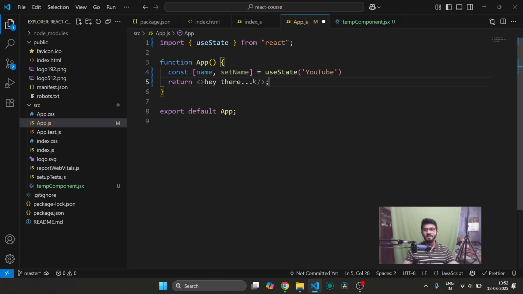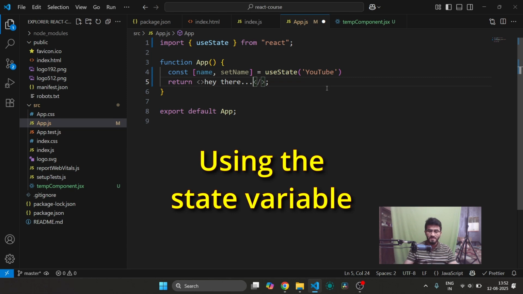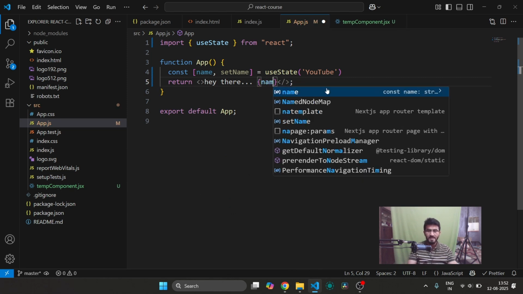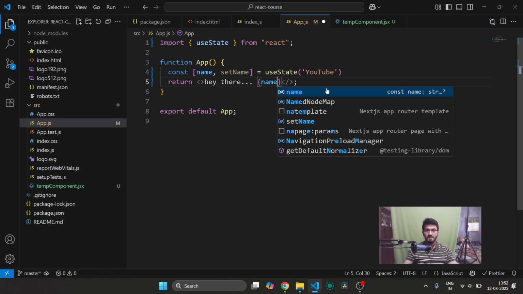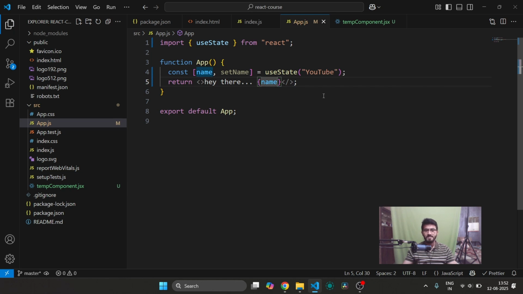In function component, grabbing the value of any state variable is way easier than in our class component. So in our return statement, I will open and close curly braces and directly use the name variable here, and I'll save it. Let us see. Yeah, so as you can see, hey there, YouTube is getting printed.